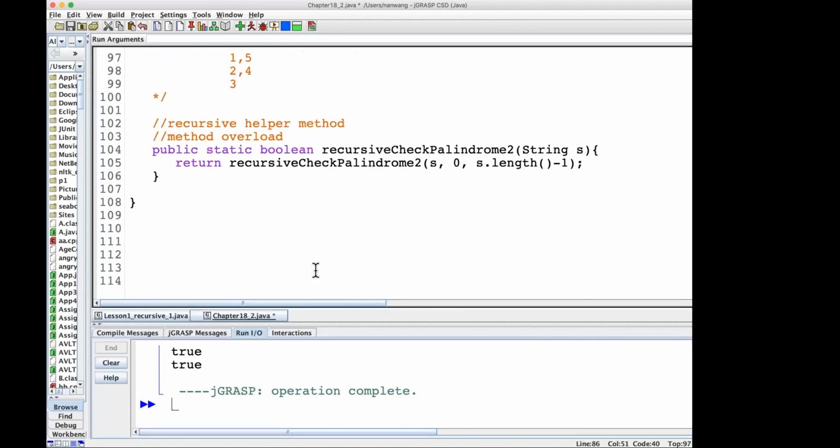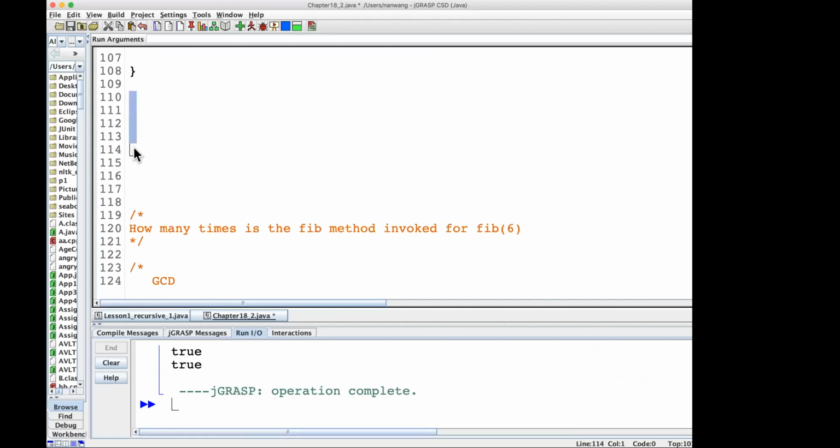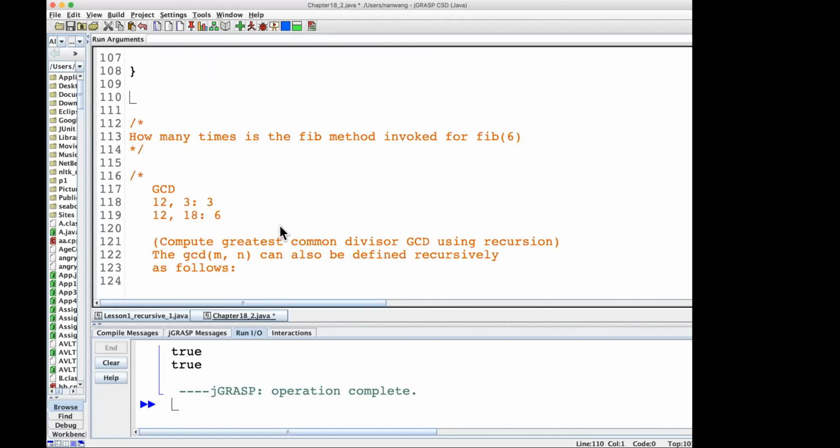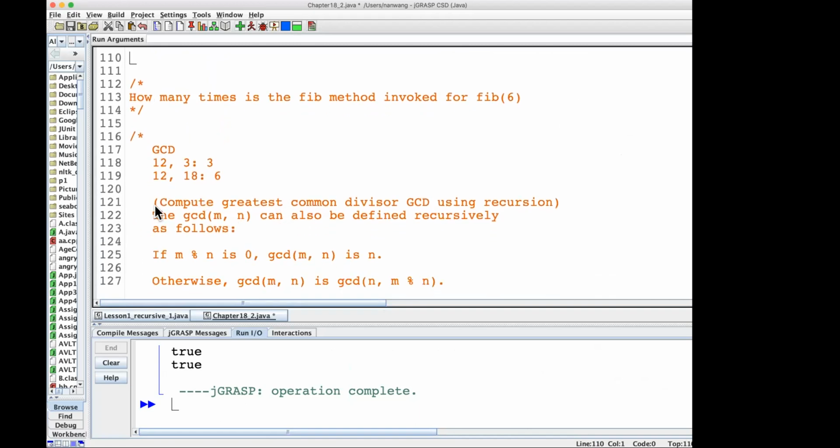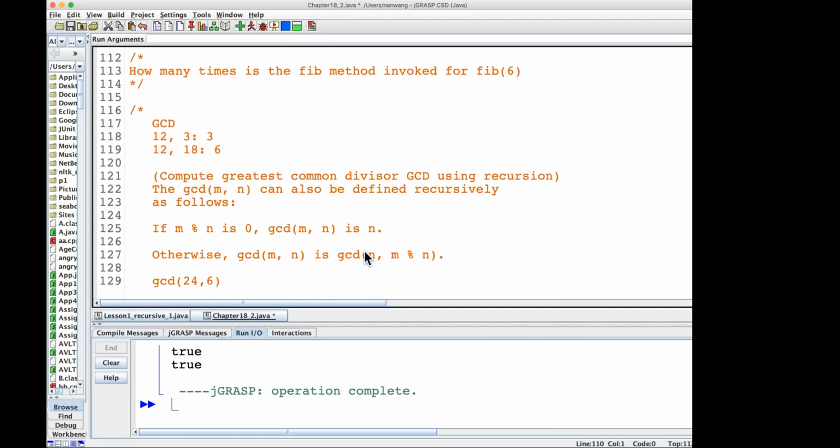Okay, what about the assignment? In the assignment, I want you to implement a recursive method to compute the greatest common divisor for two integers. This is the recursive definition. Write the code to implement this method. This is one for your homework.